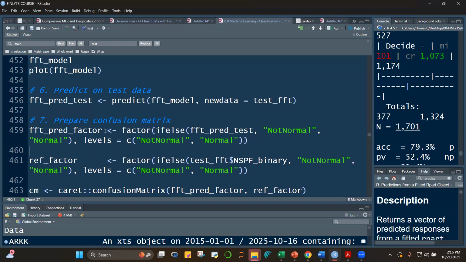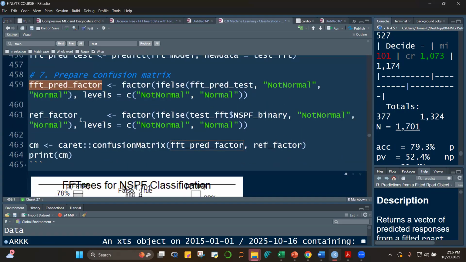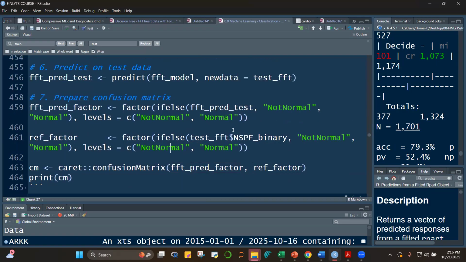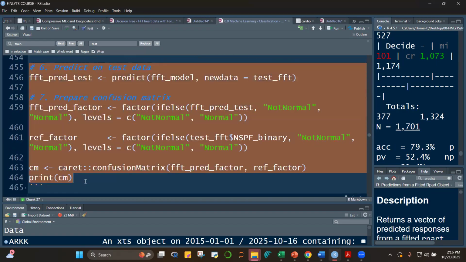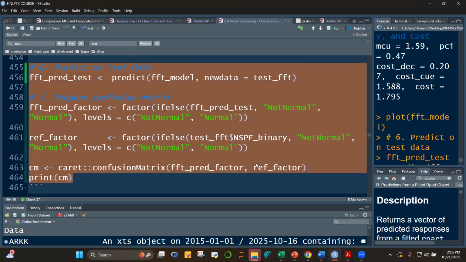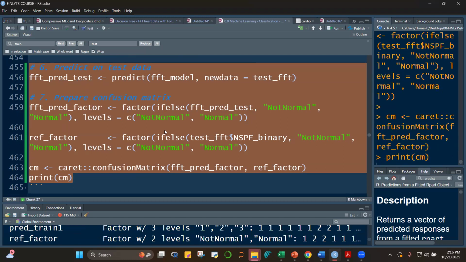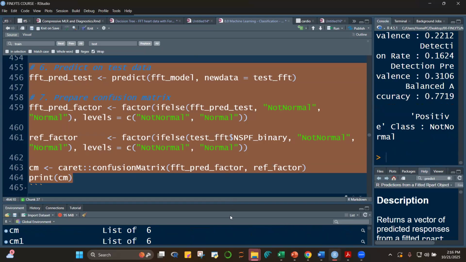Okay, here we're creating another object, FFT predict factor, and then here we're creating another object, ref factor. So if you run this, let's just run the whole thing, class, 6, 7, 8, and then print your CM confusion matrix. I hope I was able to change it properly because I changed this, no? Yeah, it ran.